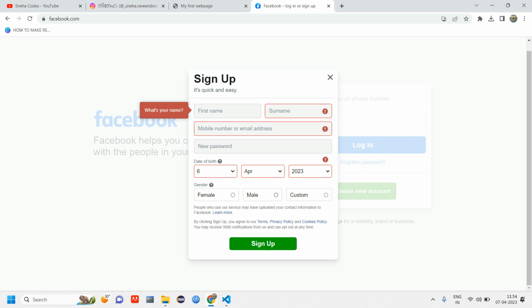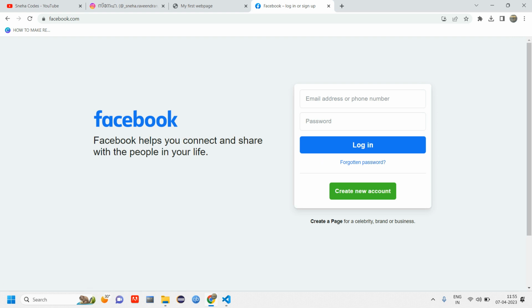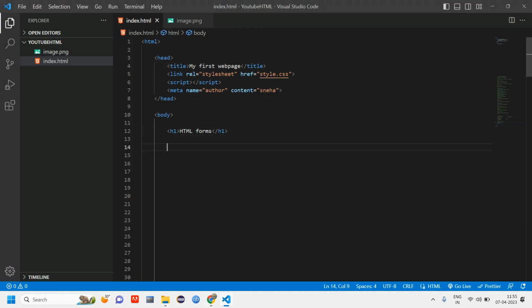We'll be seeing how to create this form. So I have given a real world example of what a form will do. Let's go and begin with the coding. When we want a form, we start off with a form tag. Form has an open and close tag.